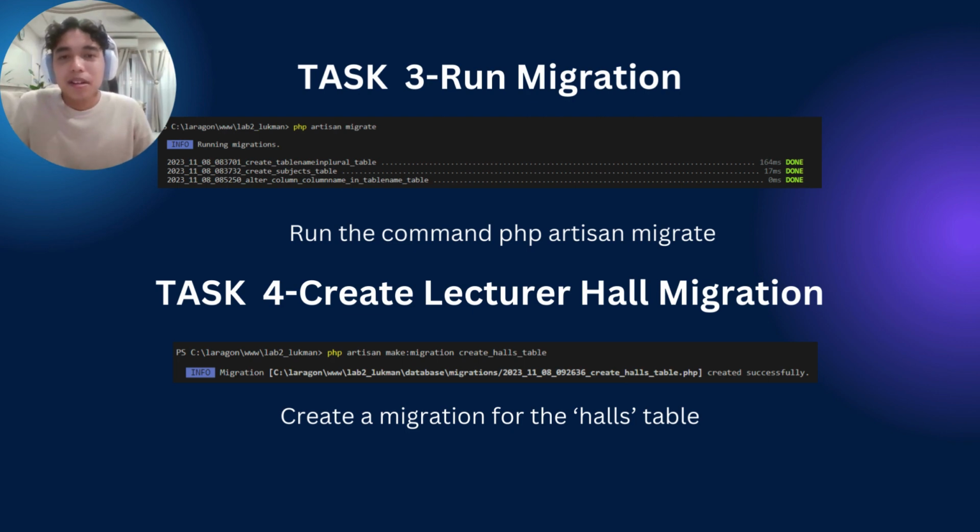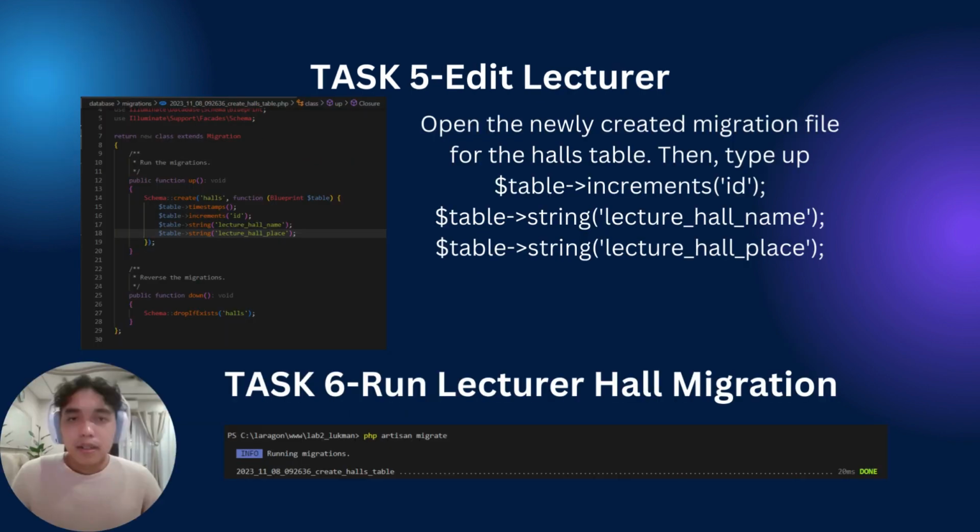For task 3, run migration. Run the command php artisan migrate to create all the tables before. Then on task 4, create lecture hall migration by using php artisan make:migration create_host_tables to create a migration for the host tables.